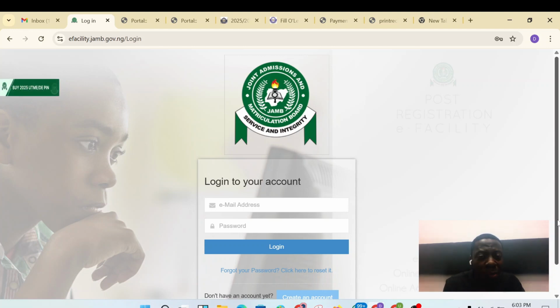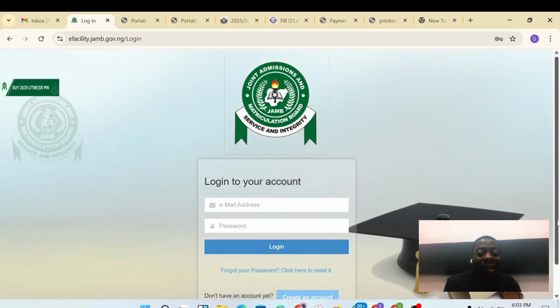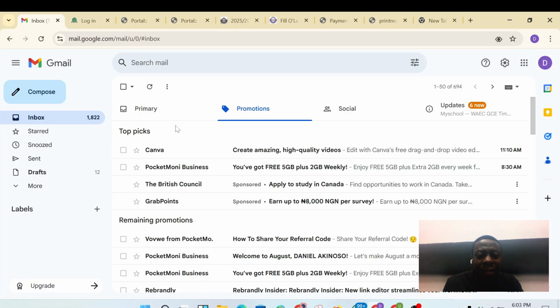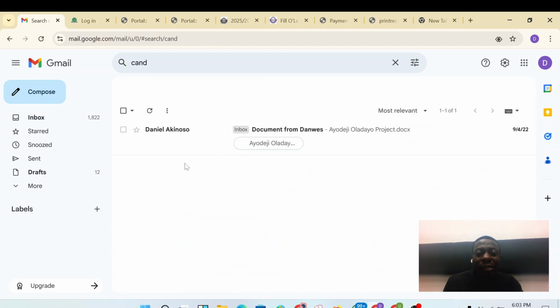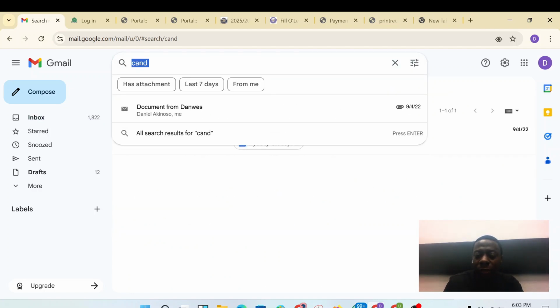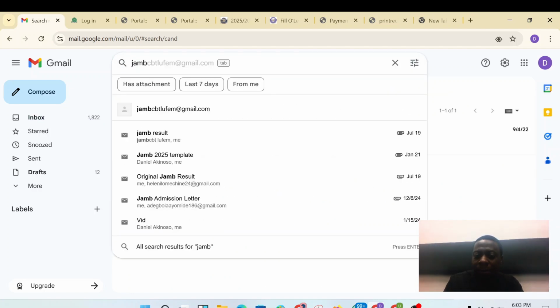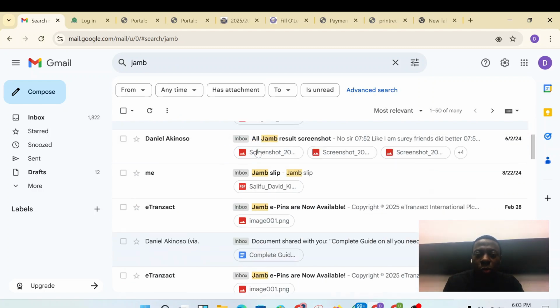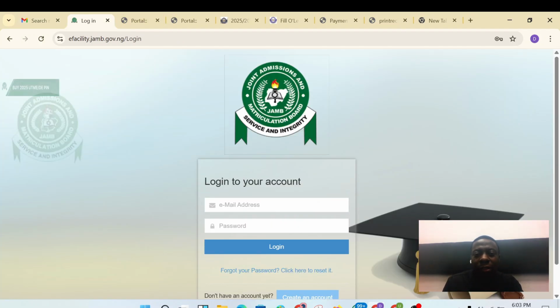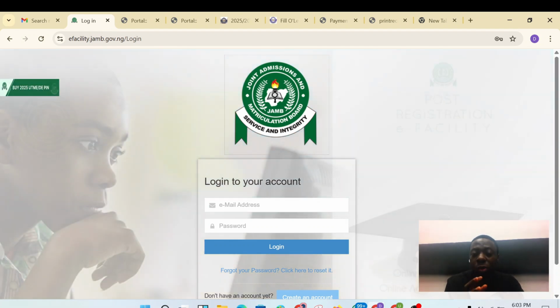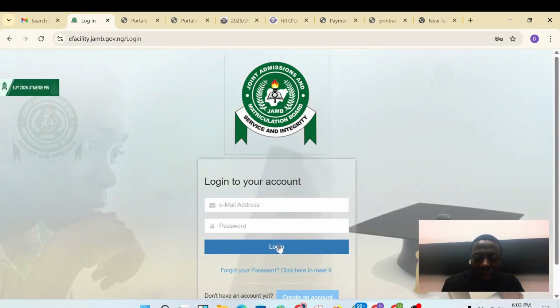All you need to do is go to your mail and type CAND in your search mail button, just like I am doing here in my email. Anything that has to do with CAND will come out. I didn't use this mail to register for JAMB, but if you search for JAMB in one way or the other, you'll see related messages and can search through to get your password or login details. Like I said, the email you used to register for JAMB is what you put here, then you put your password, then you log in.